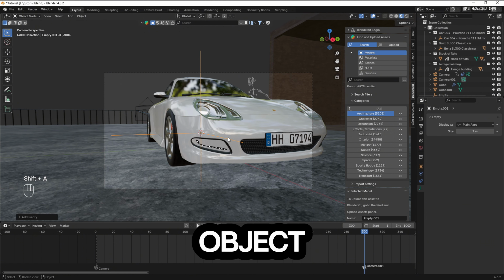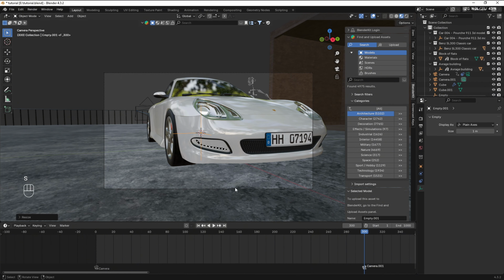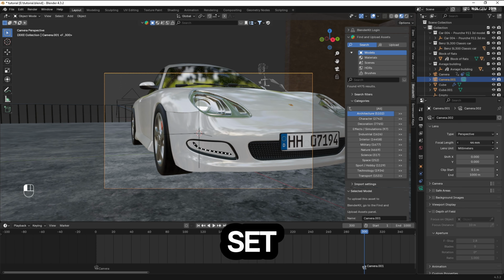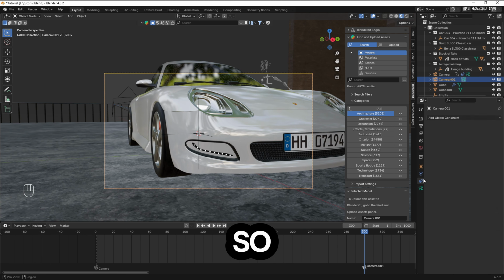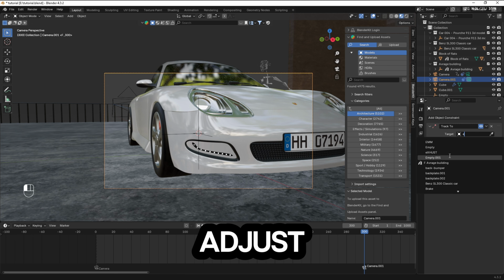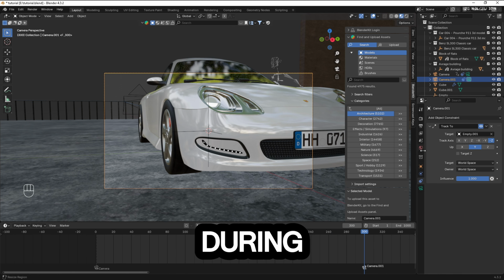Add an empty object, select the second camera, go to the Constraints tab, and add a Track To constraint. Set the empty as the target of the constraint so the camera always focuses on it. Animate the empty if needed to adjust the camera's focus dynamically during the shot.